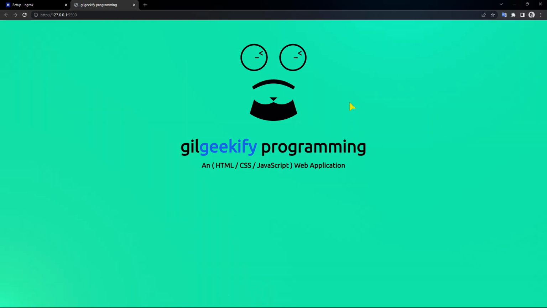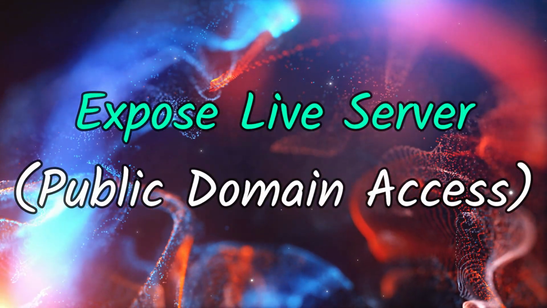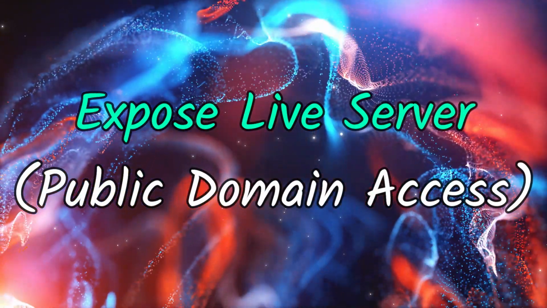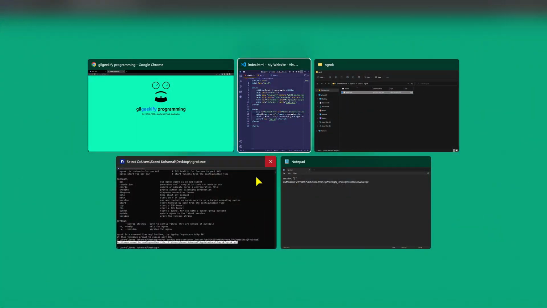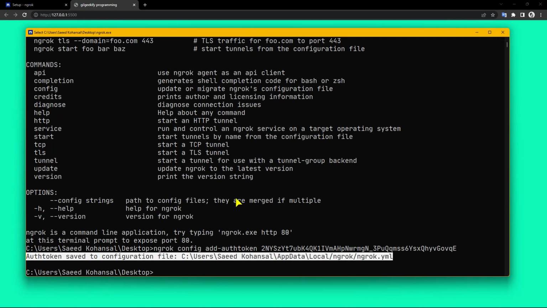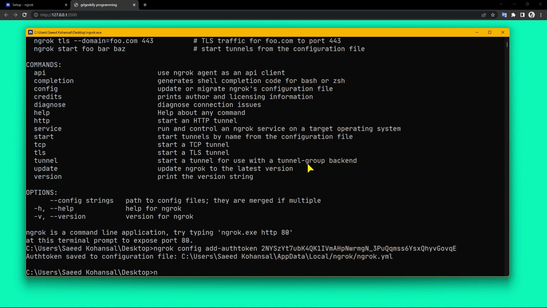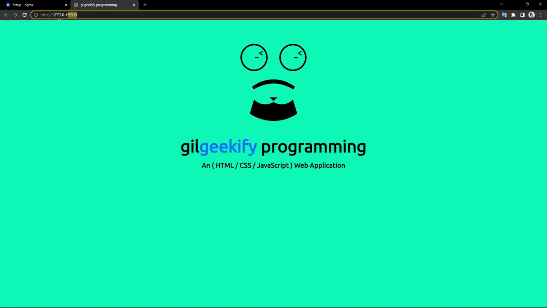Now let me show you how you can expose your web server through the ngrok with public access domain, so everyone has access to it. Open the ngrok and run this command: ngrok http 5500. This port should be the web server you want to expose. In this case, my web server is running on port 5500.